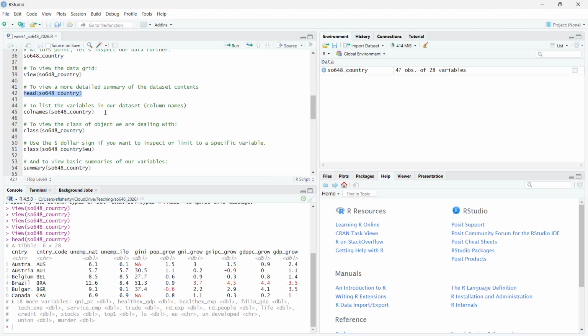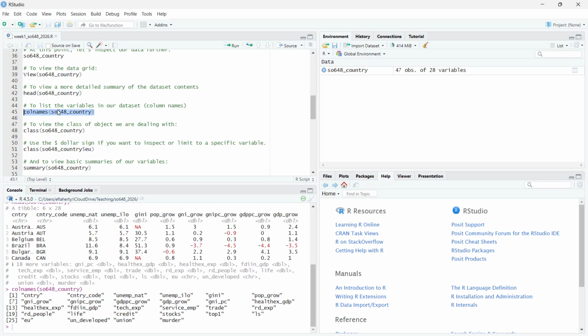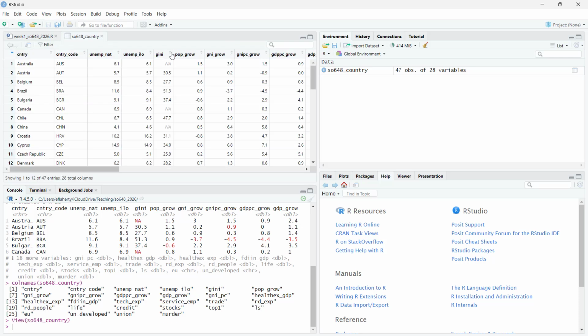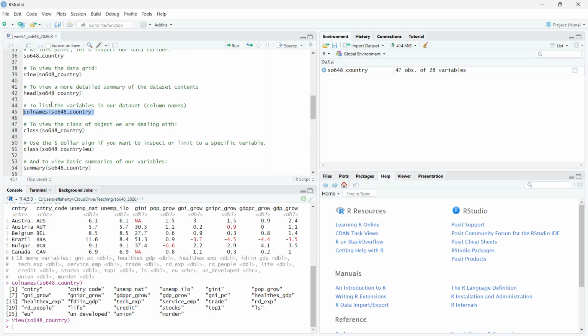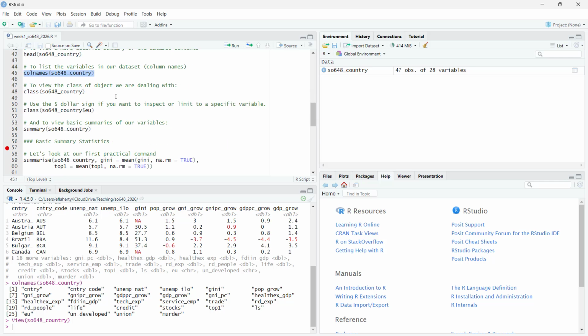We also might want to know quickly, if we're producing a graph or something and we're trying to get a variable name, the colnames, the names of the different variables in the data set. If we run this, it will give us a list of all of the exact names of the variables in this data set. And you can see here, even if we browse back through it manually, we can see all of these names here, CNTRY, CNTRY_code. And here we have them again in sequence, given to us by that colnames command.